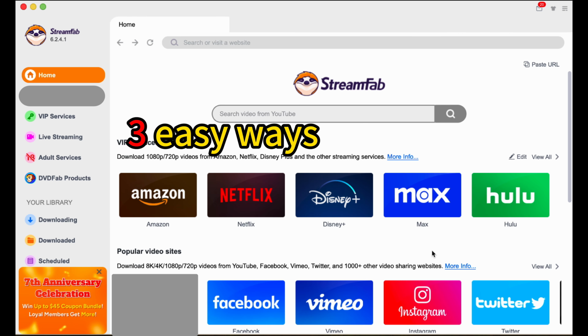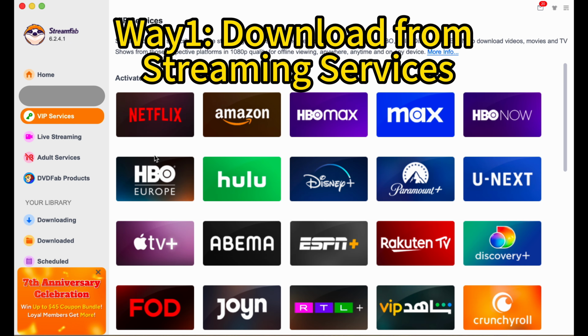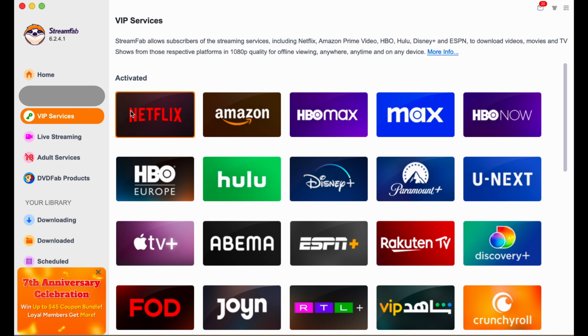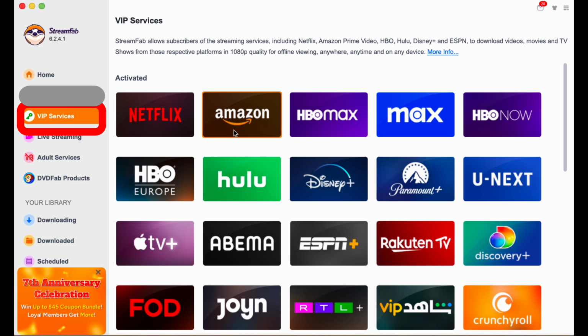Now, let's take a look at the 3 easy ways you can start downloading videos with StreamFab. First up, click on a VIP service like Netflix, Disney Plus, or Max. A built-in browser opens. Log in, play the video, and StreamFab will detect it automatically.